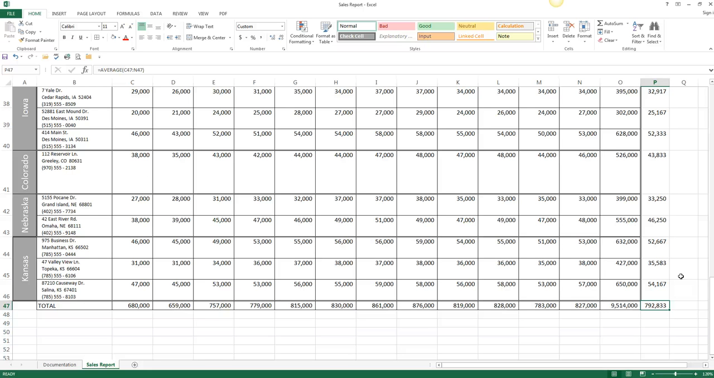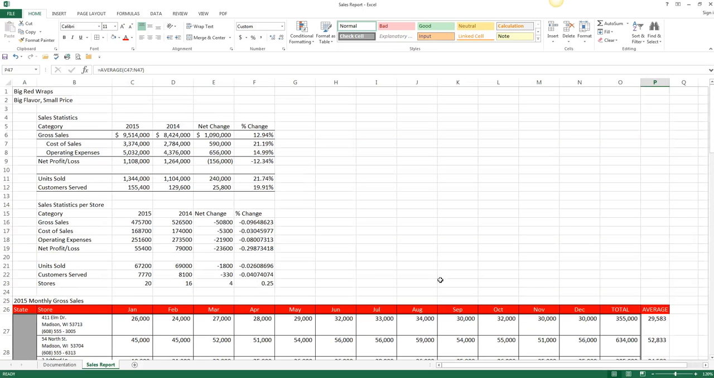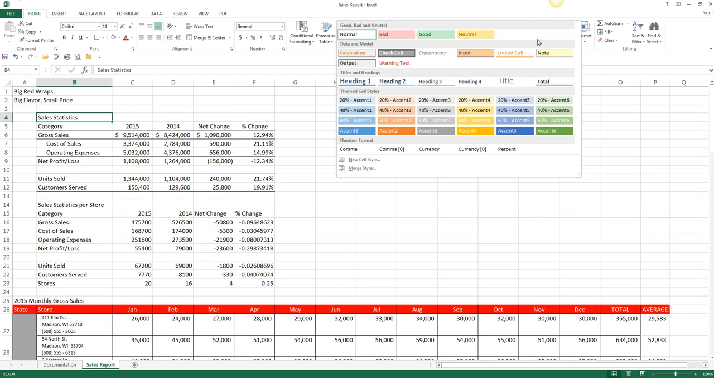Read about applying cell styles, and then flip over to page 100. At the top of page 100, to apply cell styles to the sales report worksheet, select B4. Here's B, and there's 4. It contains the text Sales Statistics. On the Home tab in the Styles group, click the Cell Styles button, with that down pointing arrow.